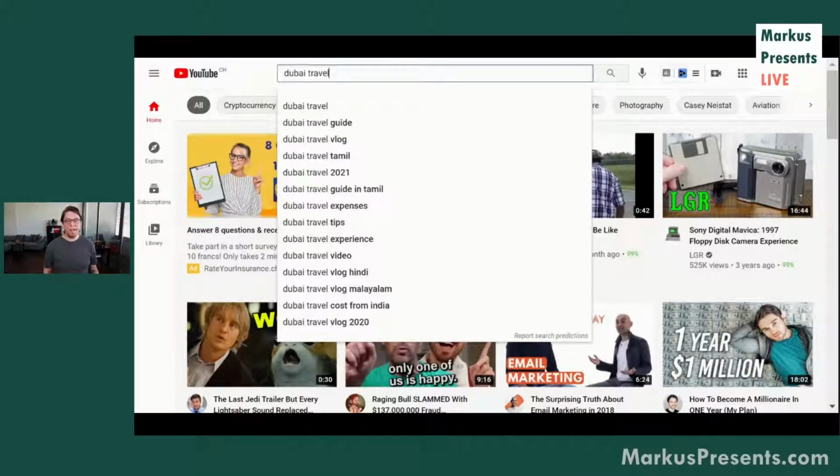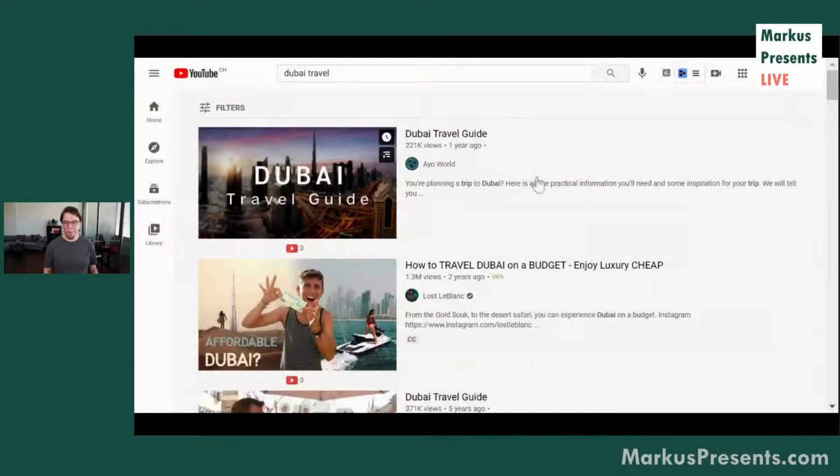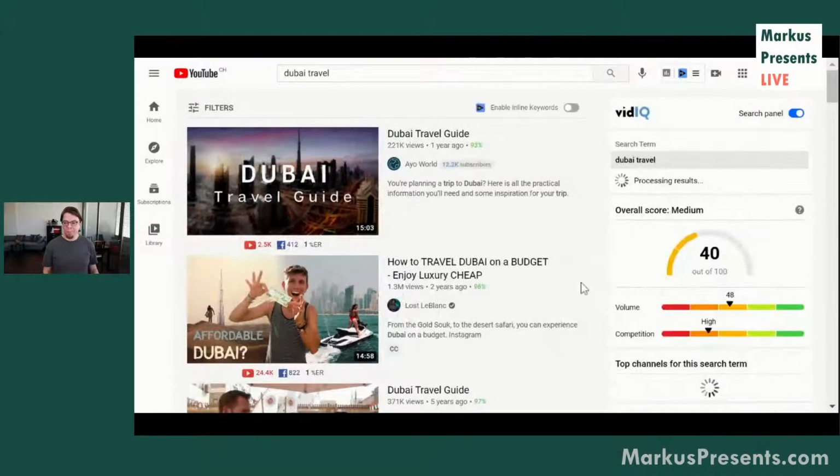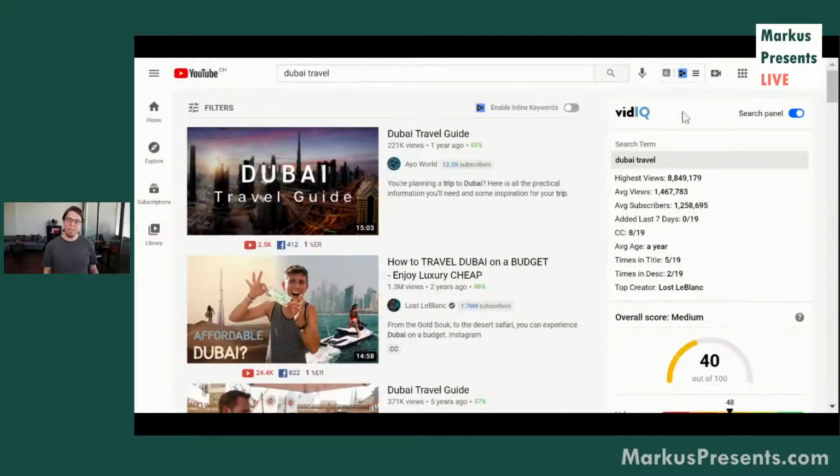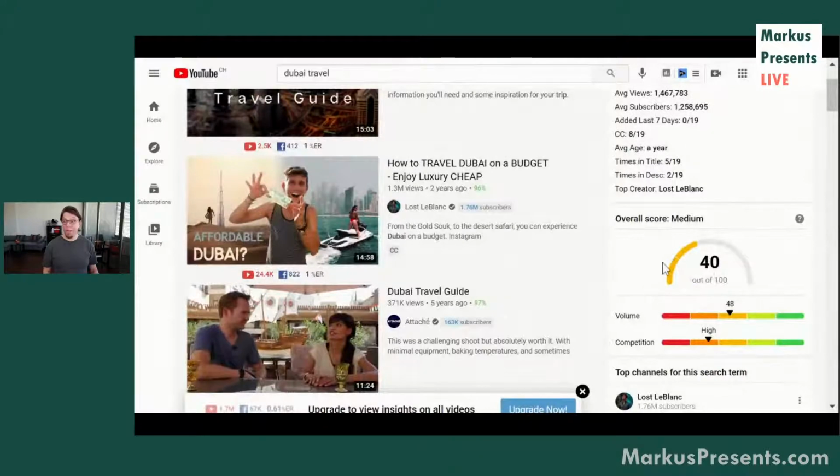So let's say that I go for Dubai travel, for example. And I have this extension here on the right side of my screen. And this extension is called VidIQ. You can see it here. And this tells me 2 things. And I'm using a free version. There's a link to this in the description as well. So this is the free version for keyword research.